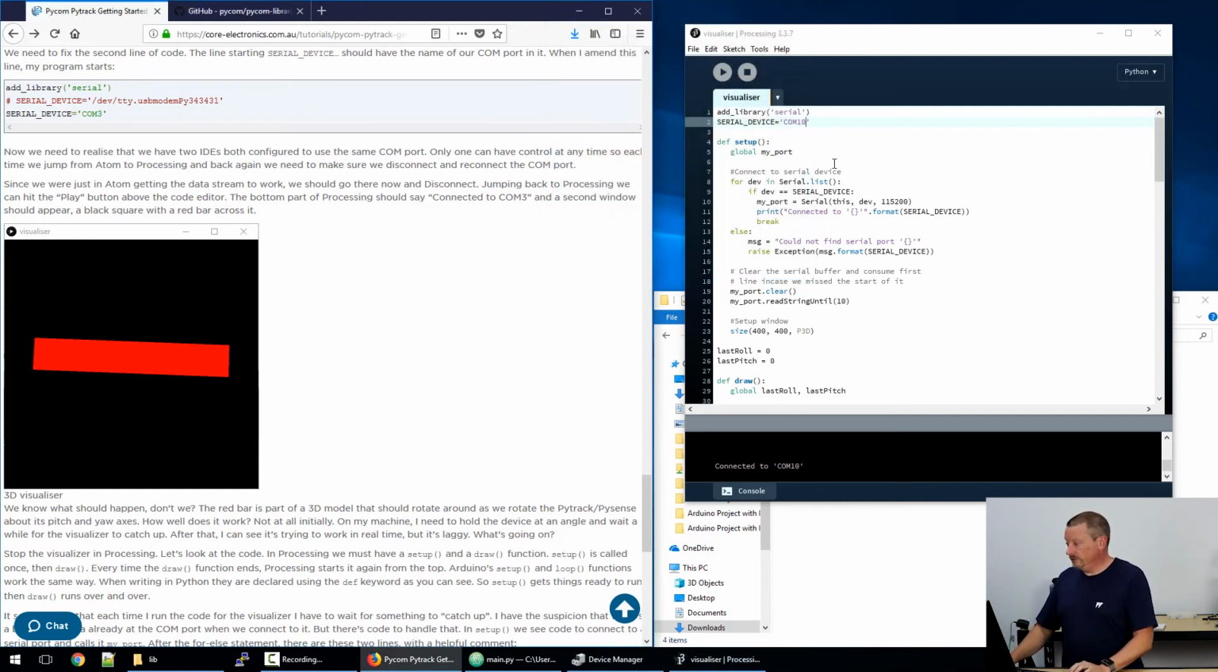Well, through all sorts of debugging, fault finding on this code, I realized that there is a line here that says my port clear. And helpfully, the note above says, clear the serial buffer and consume the first line in case we missed the start of it. So it basically says, make sure you're starting with right now.